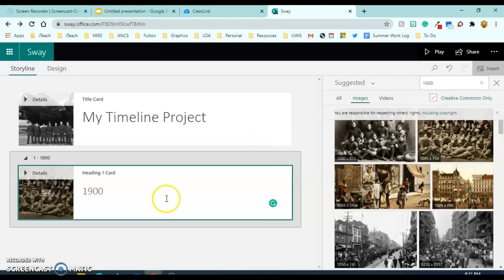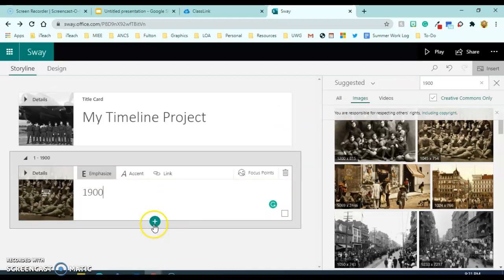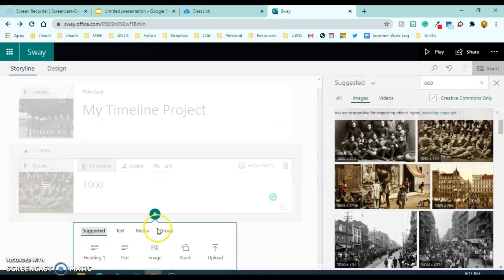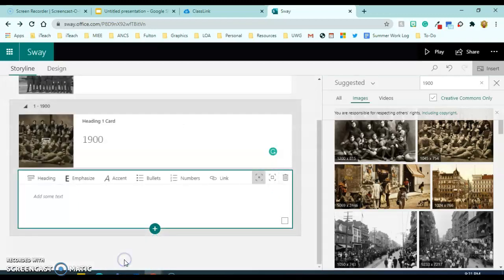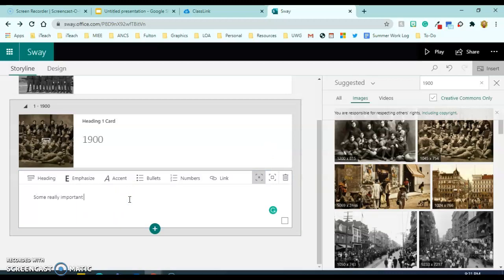All right, so I have my heading card, and underneath my heading card, I'm going to put a text card. Okay, so text, and I'm going to say a really important event occurred on this day in 1900. Okay, and make sure I spell that right.